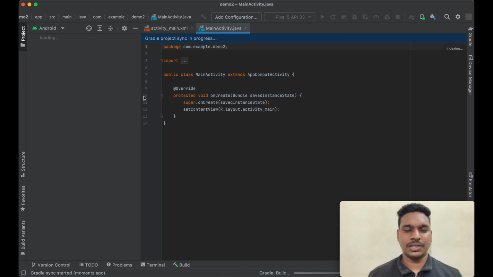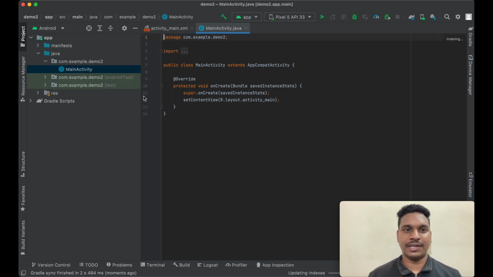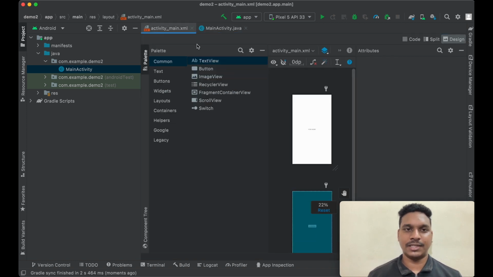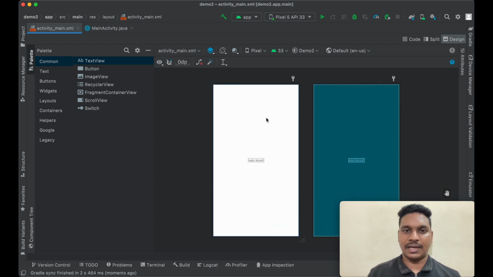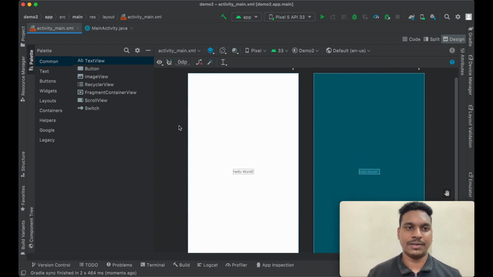So this is our new project, where we have two main files: one is activity_main.xml and the other is MainActivity.java. These are the two main files that we are going to configure. In activity_main, which is an XML file, we are going to customize our activity. This is the Hello World that we have. We already have predefined, pre-built options such as text, buttons, widgets and other things. So it's very easy to customize.